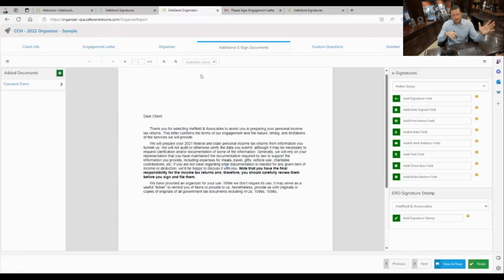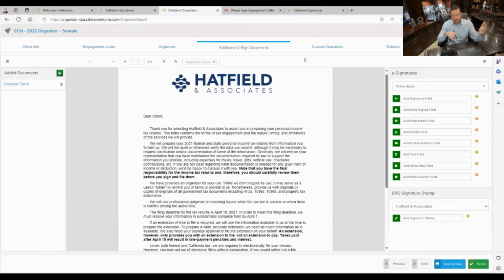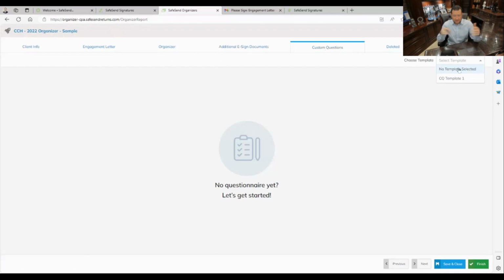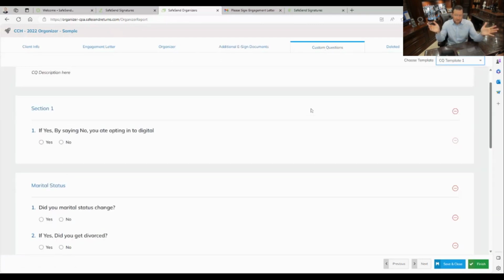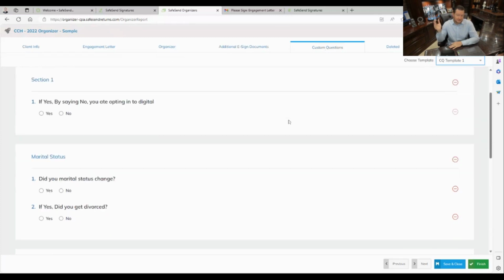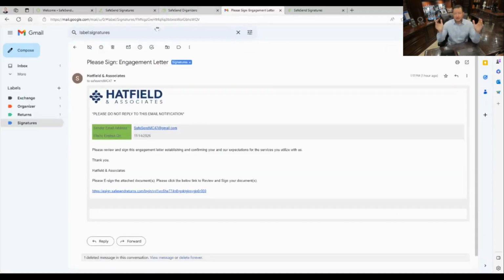So we've got your organizer, came out of your tax software. We'll take care of turning it into a fillable form. Got your engagement letter if you want to add it. We've got additional e-sign docs if you want to add it. You can create custom questions as well. So if you needed to create some additional questions or have a questionnaire here, it's really, really simple to do. Really, really simple process. And then you're finished. You're going to click finish here at the end, and this whole thing's going to get sent out to your client. And so the concept here is that they're getting everything in one shot.